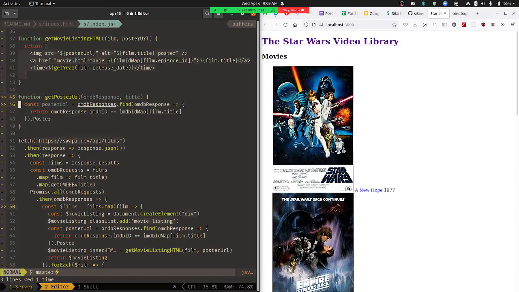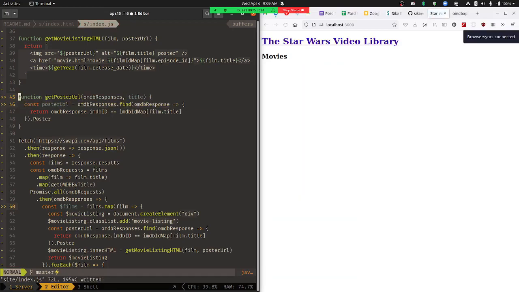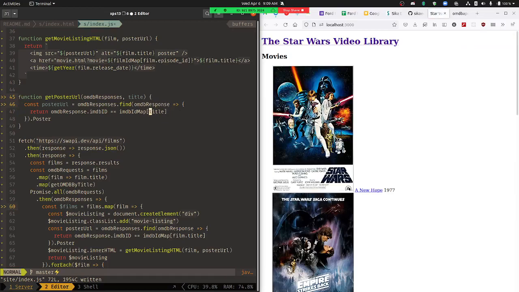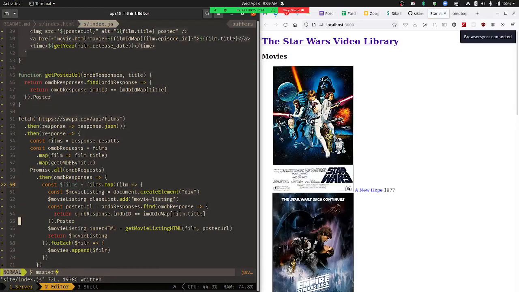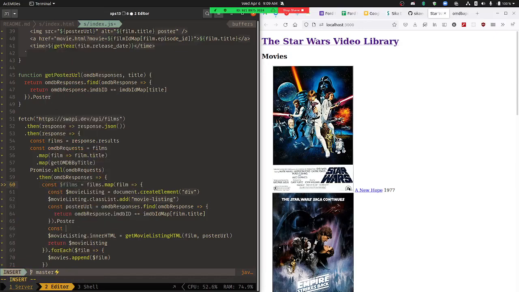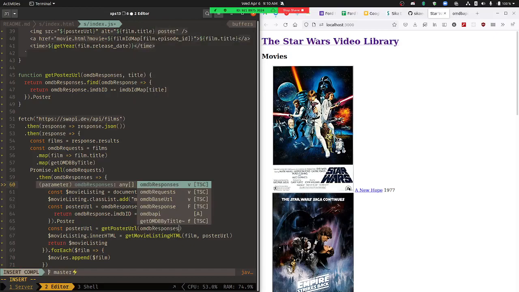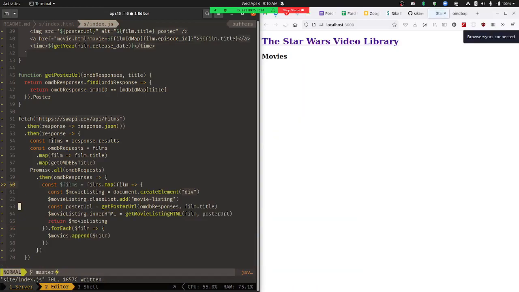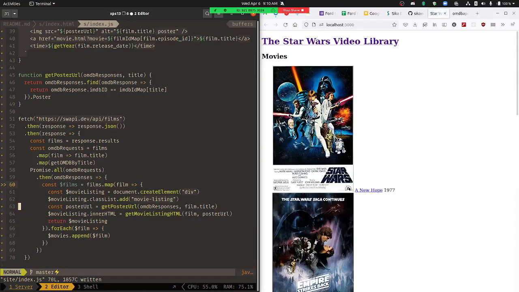Okay, so it's going to take in the OMDB responses and a title. And then I think I can just return all of this. So then getting the poster URL turns into const poster URL is get poster URL, OMDB responses, film.title. And now we don't need that anymore. Hey, see how this is starting to shrink up a little bit and it's a little bit easier to follow the logic on it.